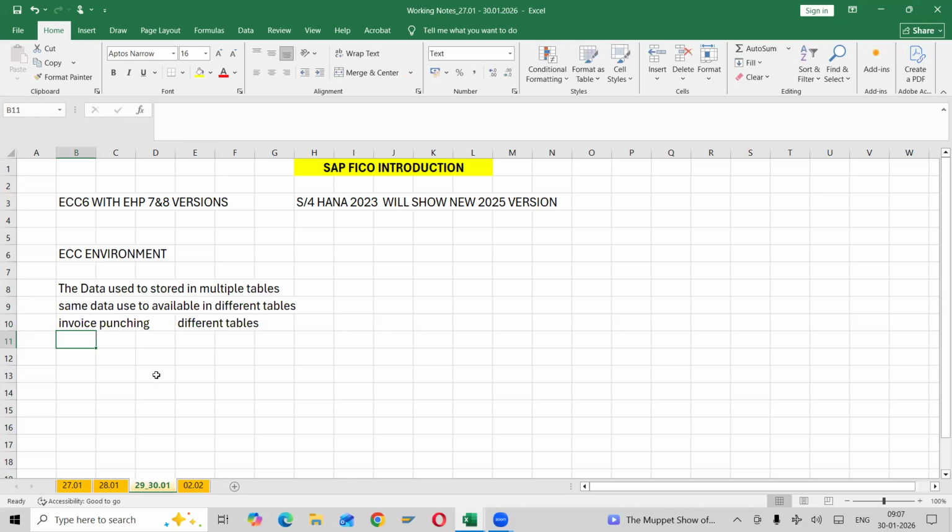So there is a lot of duplication of tables in ECC. The same data is available in different tables, which puts a burden on the database, because the same data used to be stored in 10 different tables. Automatically it used to occupy the majority of memory. If my company is a big company with a huge amount of data, one piece of data used to occupy a number of tables, so it occupies more and more space.